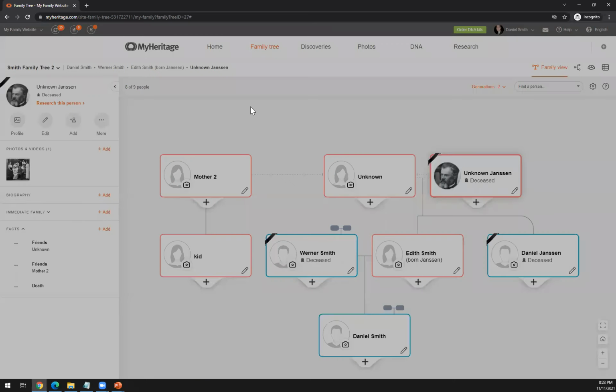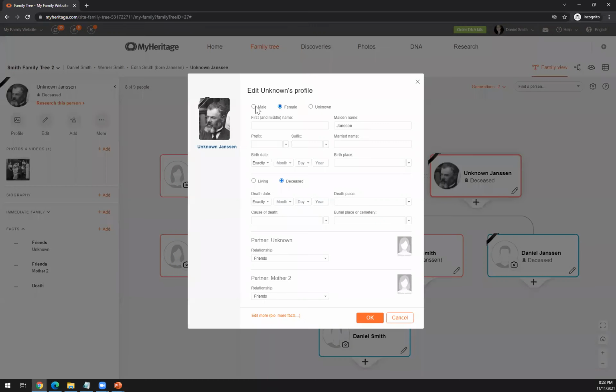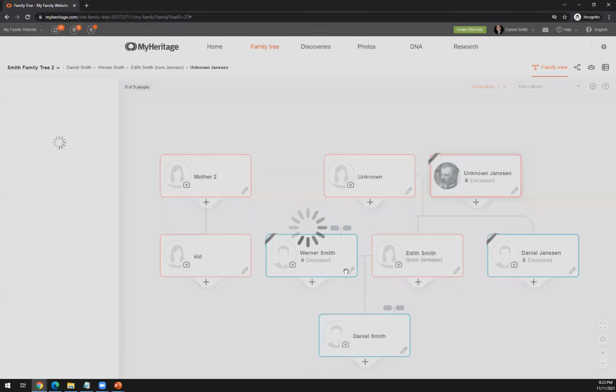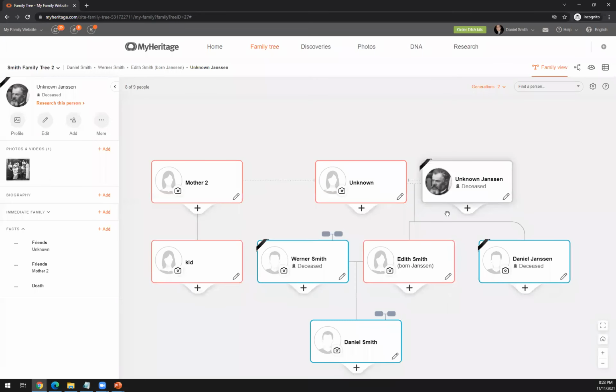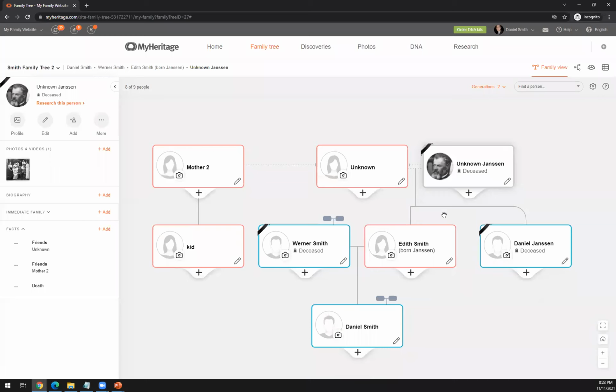Again, the red and the blue are determined by the gender up here, which is male or female. And by the way, I never showed the unknown. Okay, so the unknown is gray. So you have already three colors to choose from. Males will be blue, women will be red, and unknowns will be gray.